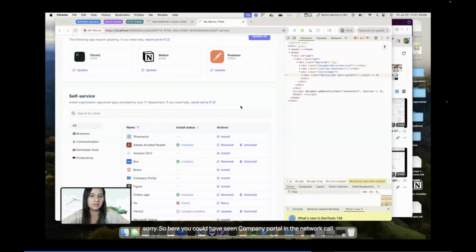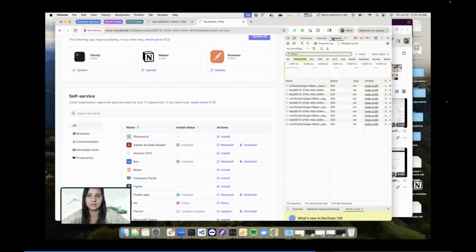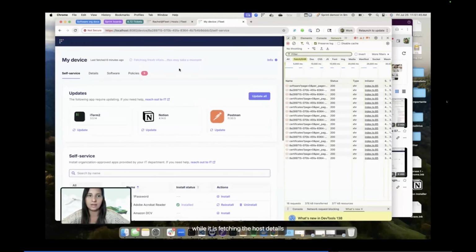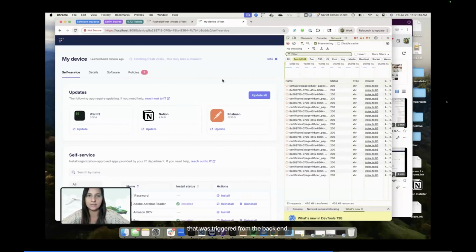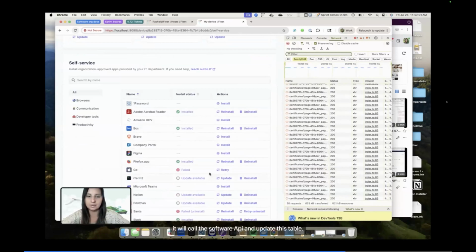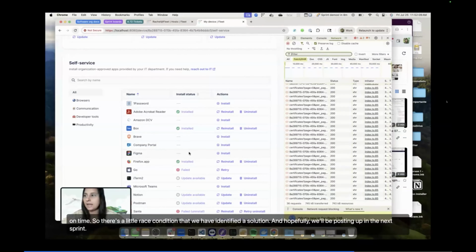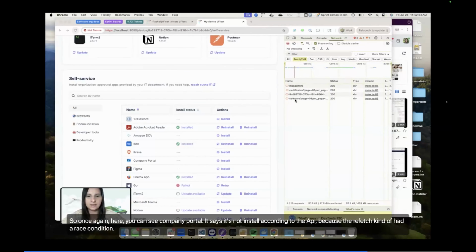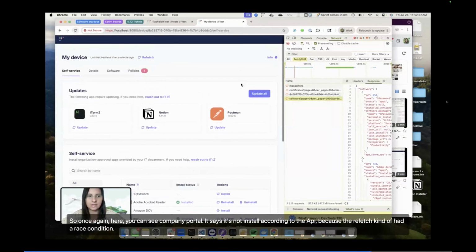So here you could have seen Company Portal in the network call is now done, once it's done. My old Intel Mac doesn't see the installed versions yet, so it looks like it's not installed while it is fetching the host details that was triggered from the backend. Once those host details from the backend come back as refetch is done, it will call the software API and update this table, in which case for mine, it doesn't actually catch on time. So there's a little race condition that we have identified a solution for, and hopefully we'll be posting it up in the next sprint. So once again, here you can see Company Portal says it's not installed according to the API because the refetch had a race condition.